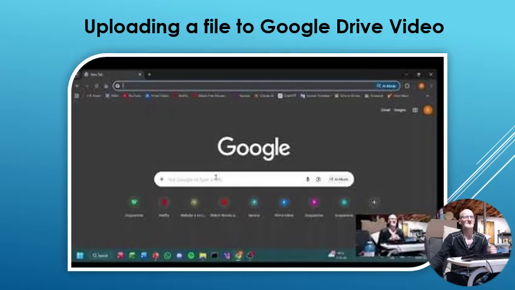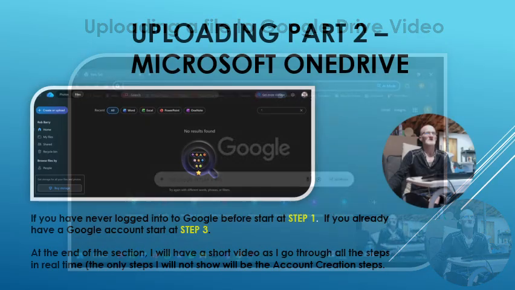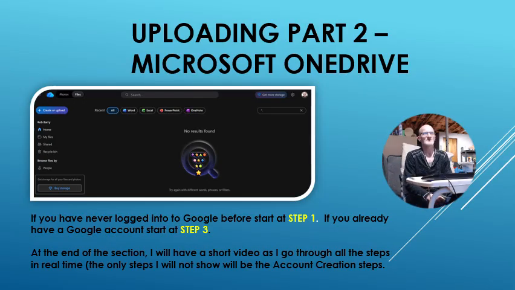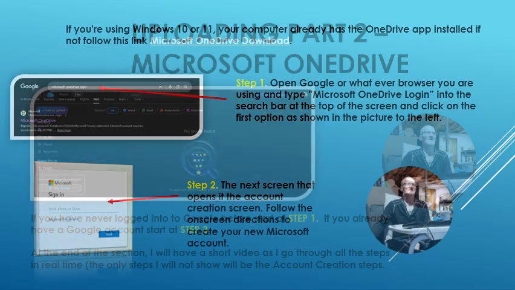Let's move on to section 2. We're going to move on to uploading to Microsoft OneDrive, uploading and sharing a file. All right. So again, just as in the first section, if you don't have an account, I'm going to show you the basics. Go online, create an account, the steps for that. And again, the same as we just saw, I'm going to have a video showing you step 3 all the way up to the end to sharing and what it entails. So let's move on here.